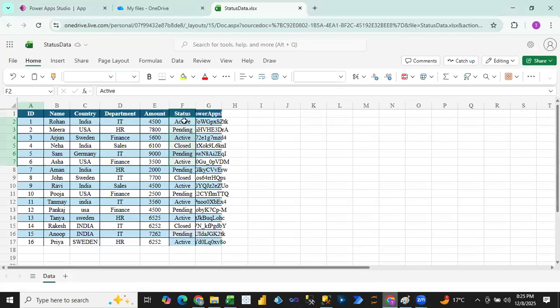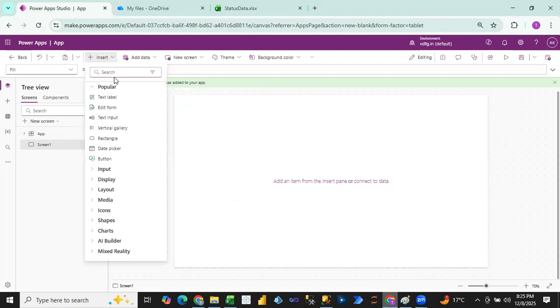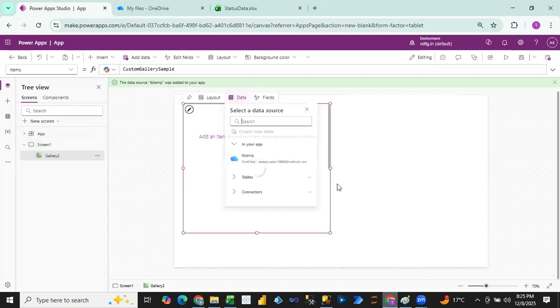On the basis of this, I need to fill the entire row with color in this Power Apps application. First of all, the data which I have just connected is using the OneDrive connector, as my data is placed in OneDrive. Now I want to show the data in this canvas. For that, I will simply use the blank gallery. I'm using the gallery here because the gallery has the control to color the entire row.